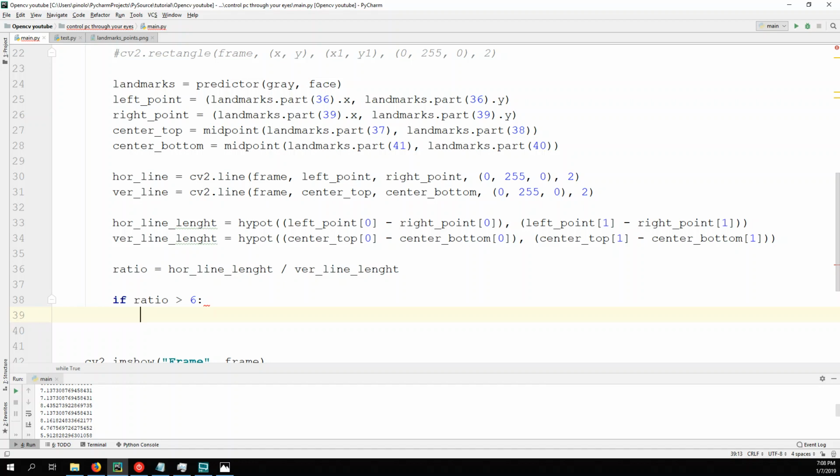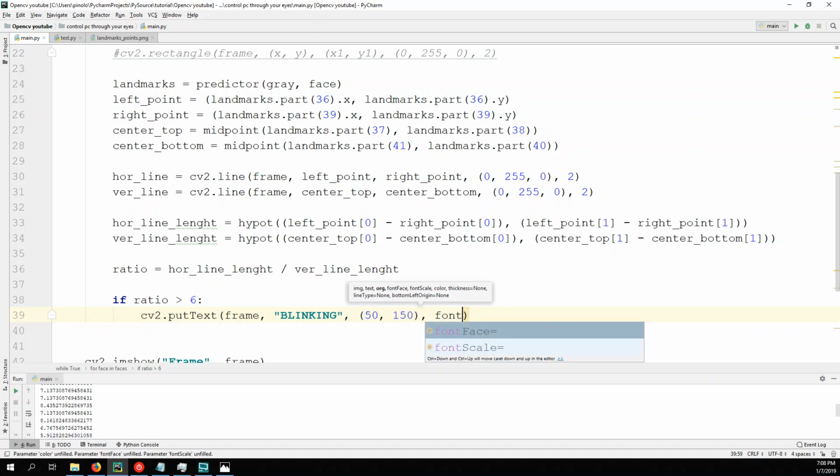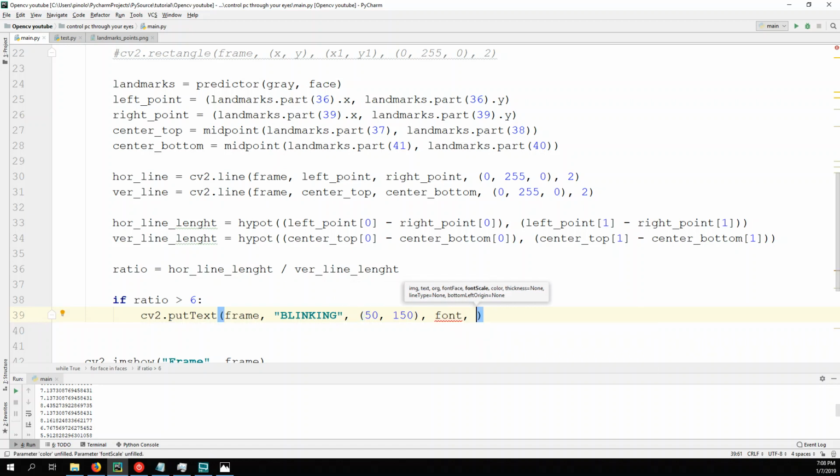So instead of printing it on the screen, let's for example put some text. cv2.putText. We're going to put the text on the frame. The text will be "blinking". The position, let's say 50 on the x-axis and 150 on the y. The font scale 2 or 3, let's say 3, and the color, let's make it blue. BGR, so 255 of blue, 0 green and 0 red.